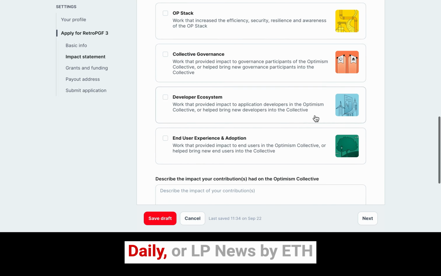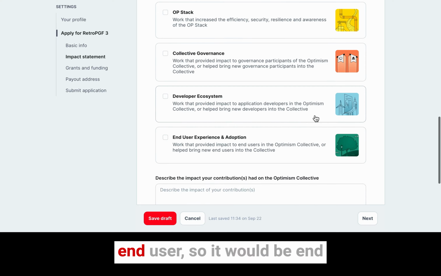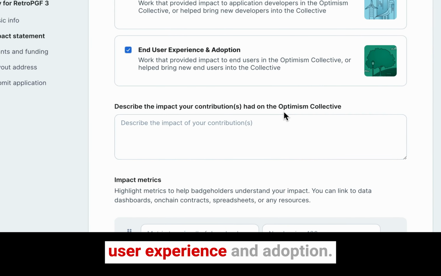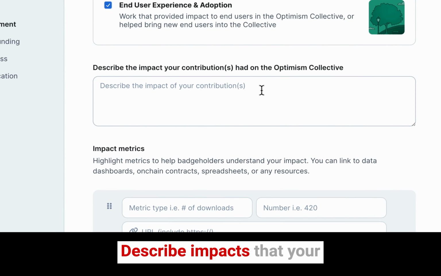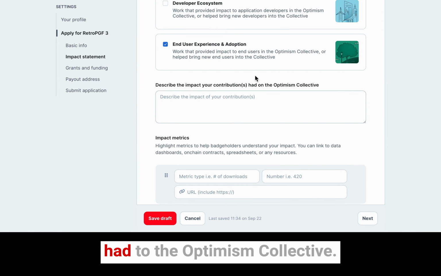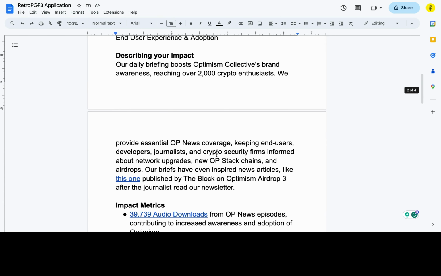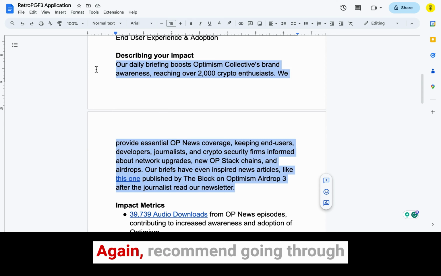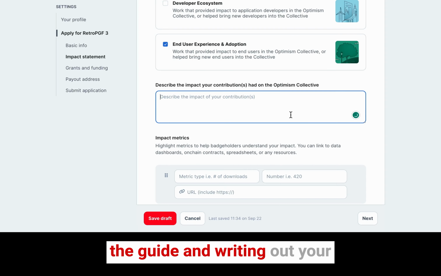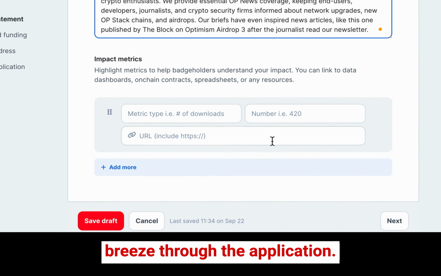ETH Daily, or OP News by ETH Daily, only qualifies for the end user. So it'll be end user experience and adoption. Describe impacts that your contributions have had to the Optimism collective. Go ahead and copy this. Again, I recommend going through the guide and writing out your answers. That way you can just breeze through the application.